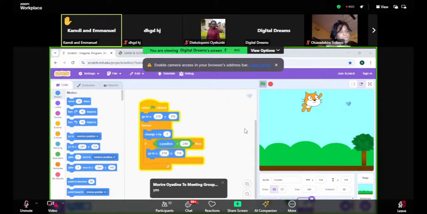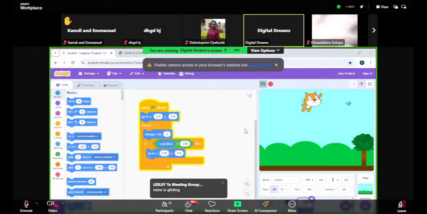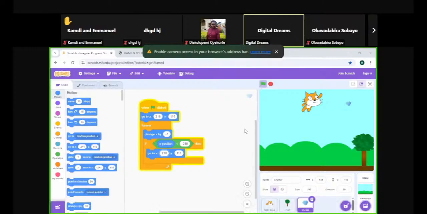Now we have made this game. How can we upload it to a place where people download it? It's not where people download it. You can only upload your Scratch project on your Scratch account.